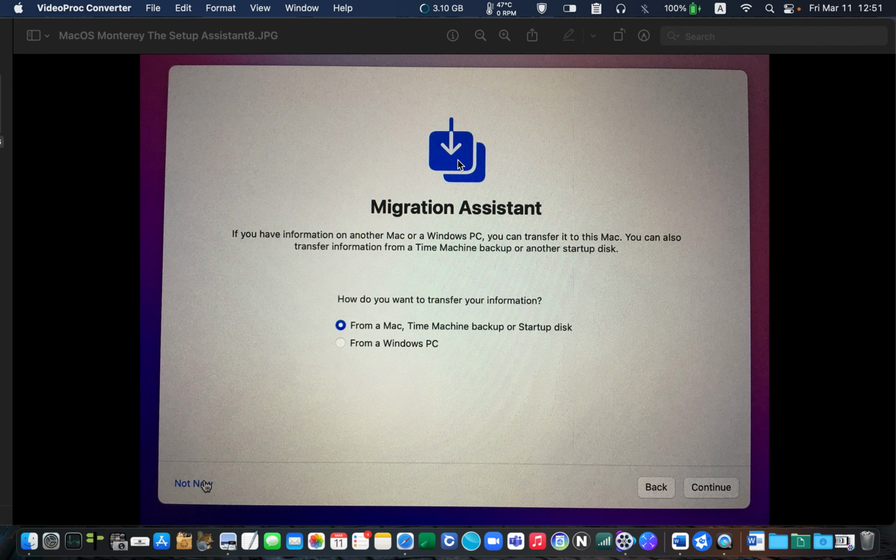The following screen is Migration Assistant. If you have information on another Mac or a Windows PC, you can transfer it to this Mac. I prefer not to do it now, so I click Not Now.